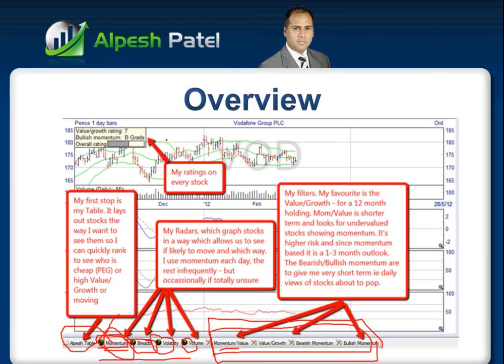And then finally, box number 4, or the final box, is my ratings on every stock, which you see up here, which gives a value growth rating, and I'll go through that as well. What does it mean? How do I get to that value growth rating?